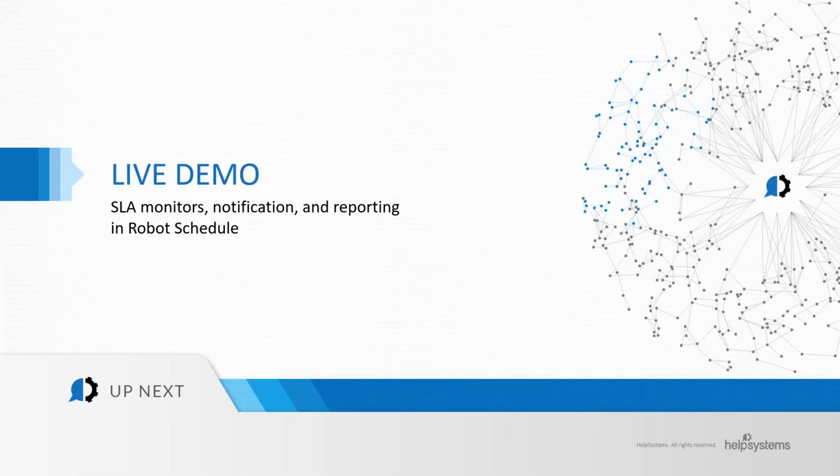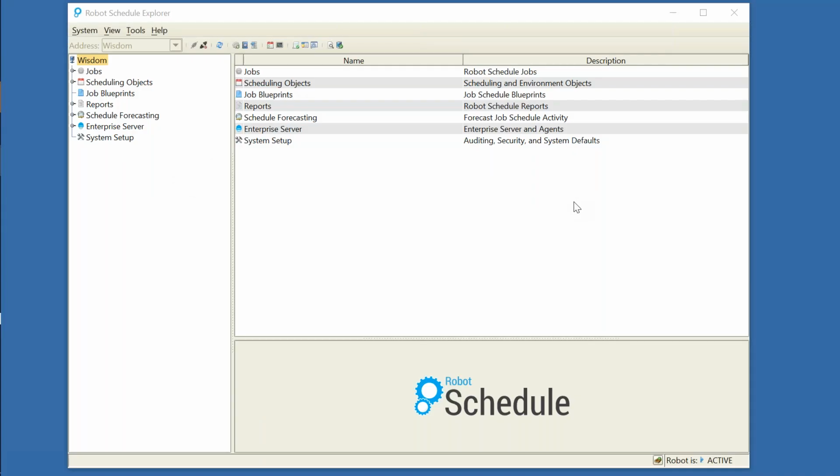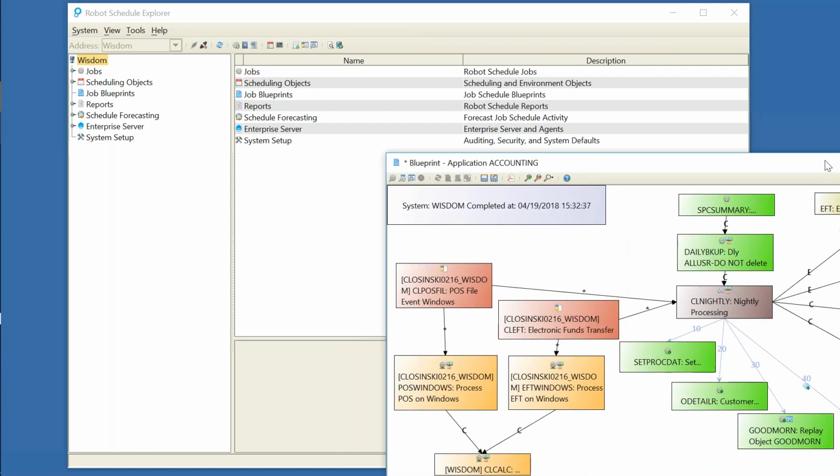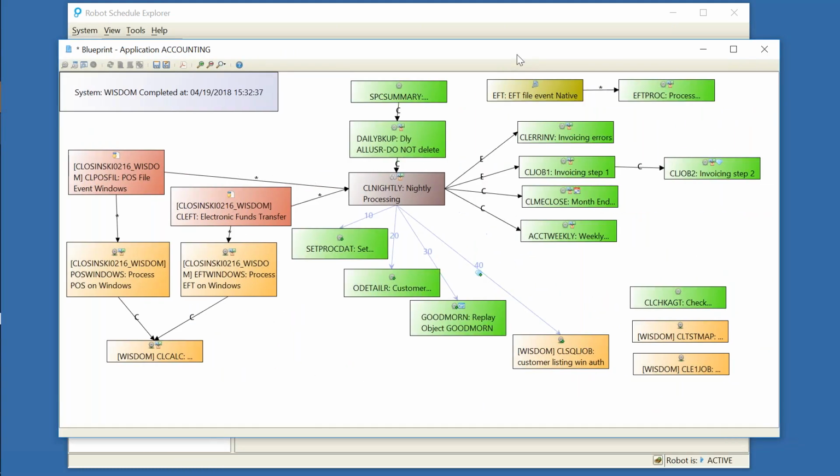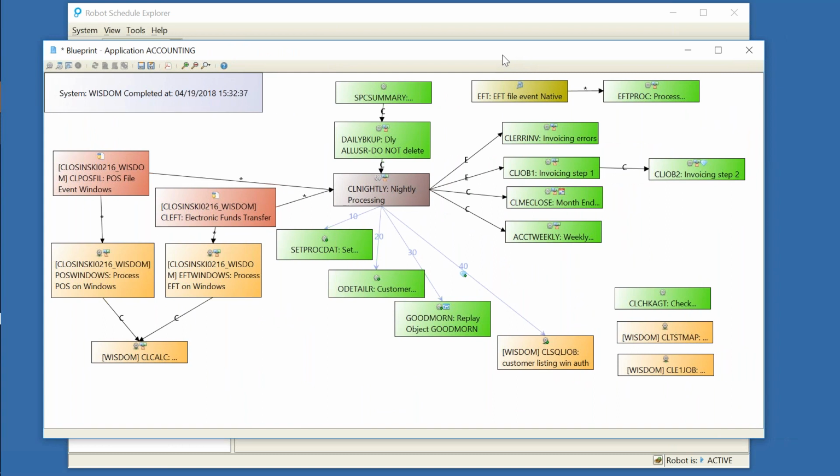Okay, let's jump into live demo. All right. And so I have my GUI up. I also have my job flow diagram up. So let me bring that in. All right. And much like Tom's manufacturing example, this is actually a job flow that runs every day.